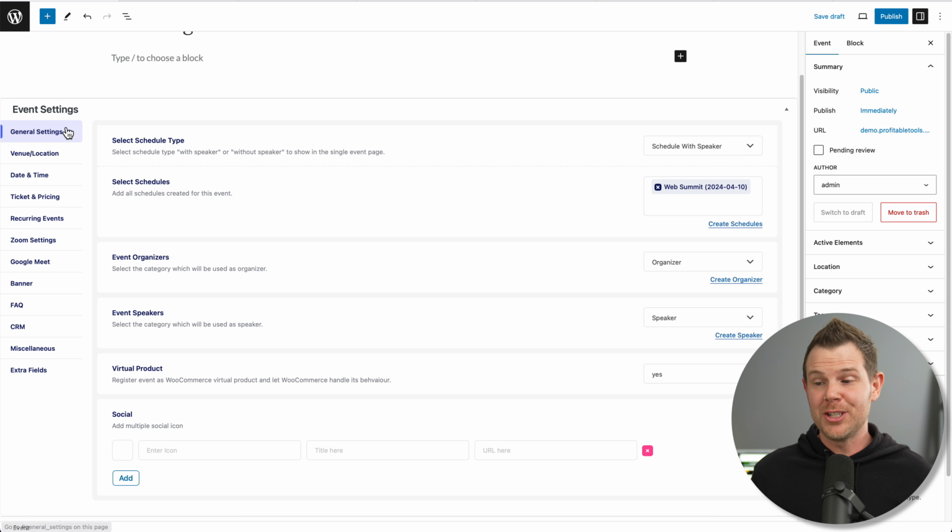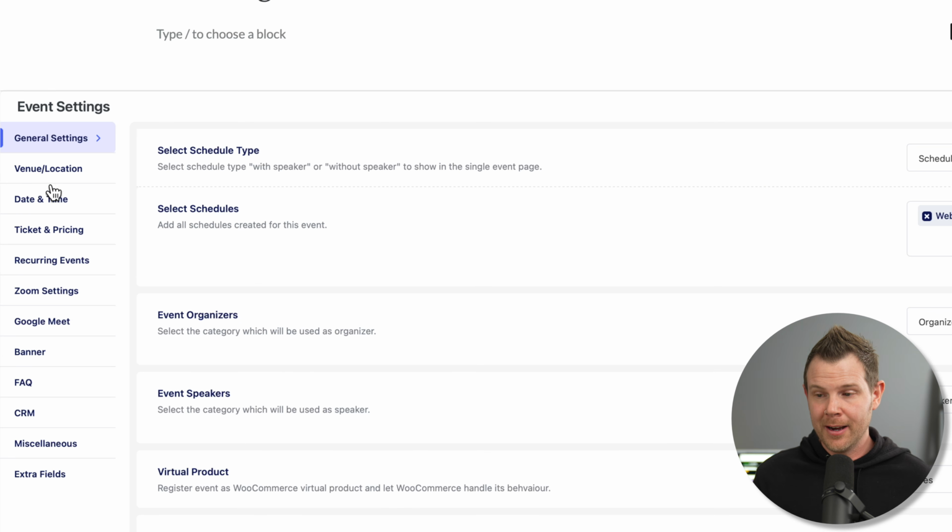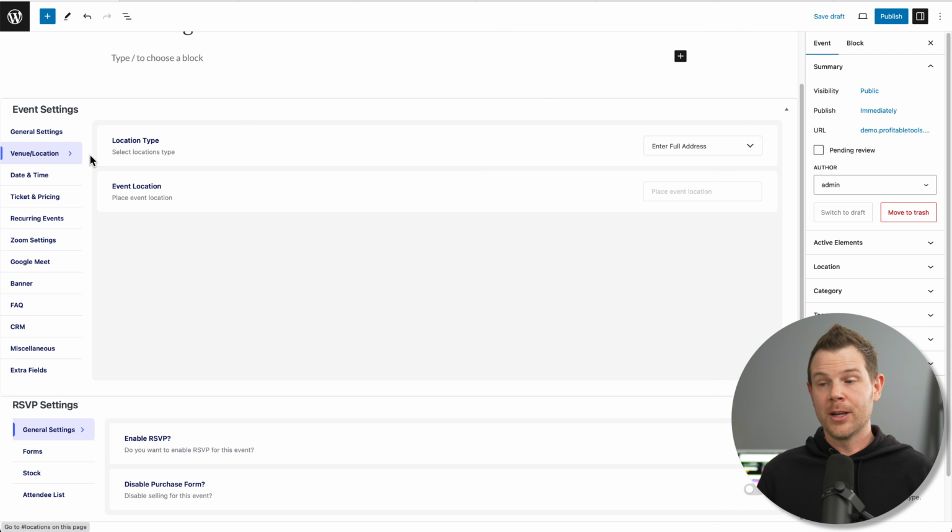Okay, so those are just the general settings, but as you can see here, under event settings, we've got a lot of options to go through. So I'm going to call out the ones that I think are most important that you're definitely going to want to change. First of all, venue/location. Go ahead and enter in the location of the event so people actually know how to get there. There's also another step that you might want to take here.